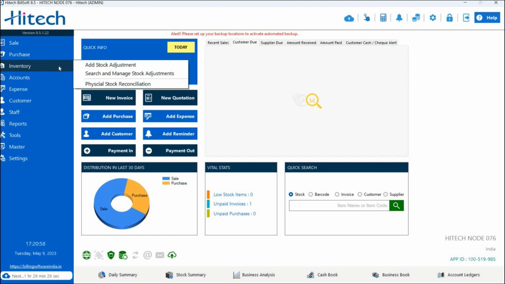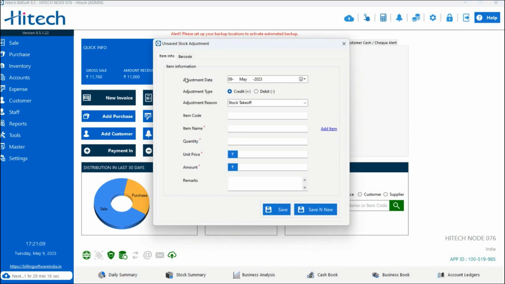Alright, then the next option we are going to see is the stock adjustment. A stock adjustment means there is an increase or decrease in stock for any reason, like maybe theft, breakage or losses. For making this kind of adjustment entry, we have to go to the stock adjustment option. In simple words, if there is any increase or decrease in your stock, you can simply make that adjustment entry from the stock adjustment option.